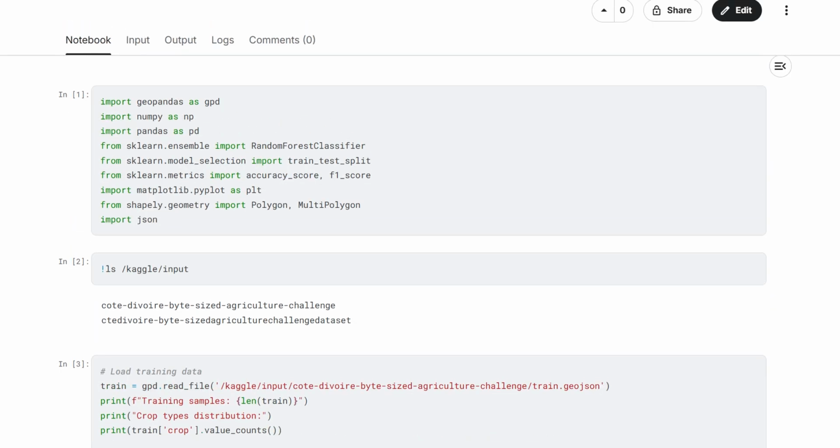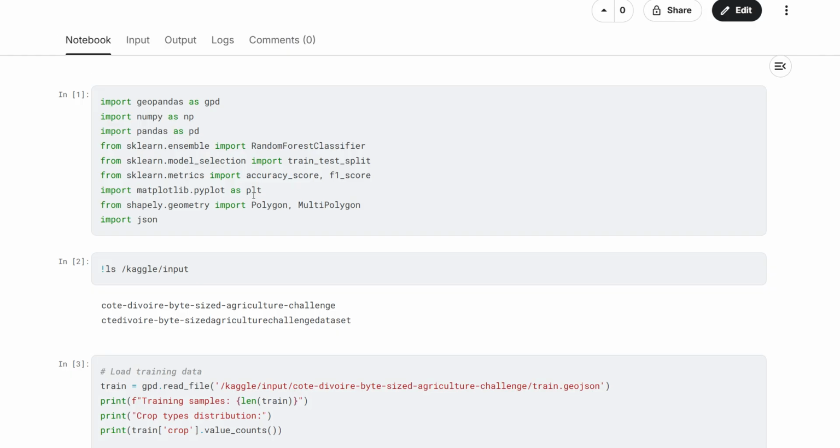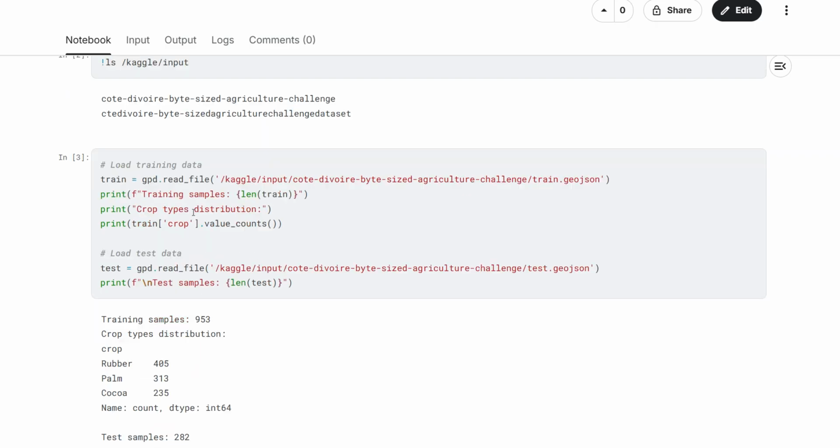This notebook is based on Mohammed's benchmark, which achieves a score of 0.52. Let's see if Gemini can improve the score. So, naturally, we start with our usual imports. We need GeoPandas since we're dealing with shapes on a map, pandas for handling our data tables, and other helpful tools. We load up the training data and the test data using GeoPandas.